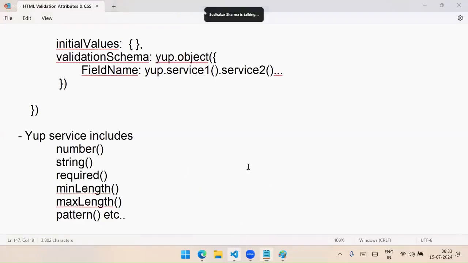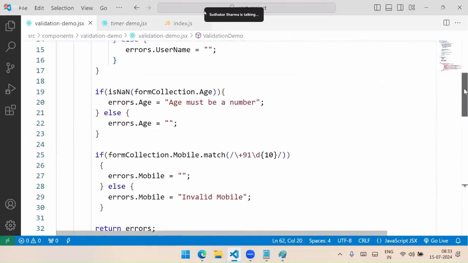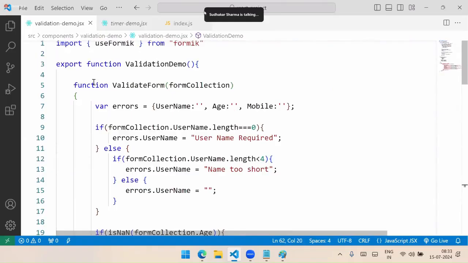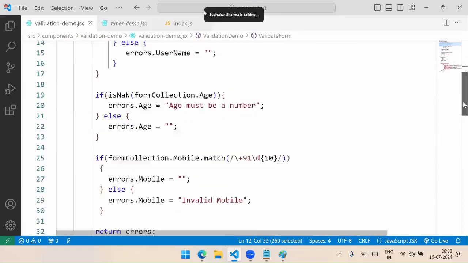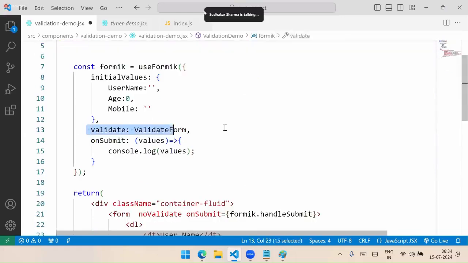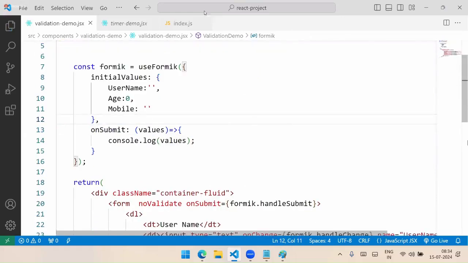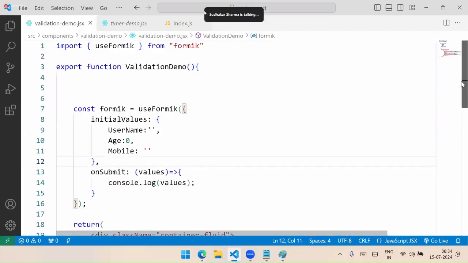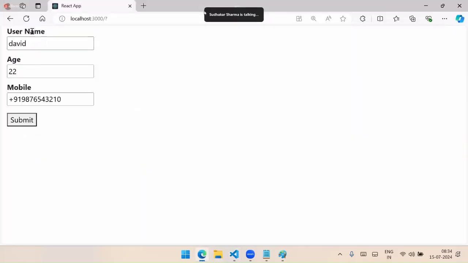I will remove this validation function now. That means the complete validation function that you have written, remove. And it is not validate anymore. Okay, then how will you validate if you remove the validation function? So validations are not working here. I'm clicking on them, and nothing is working.